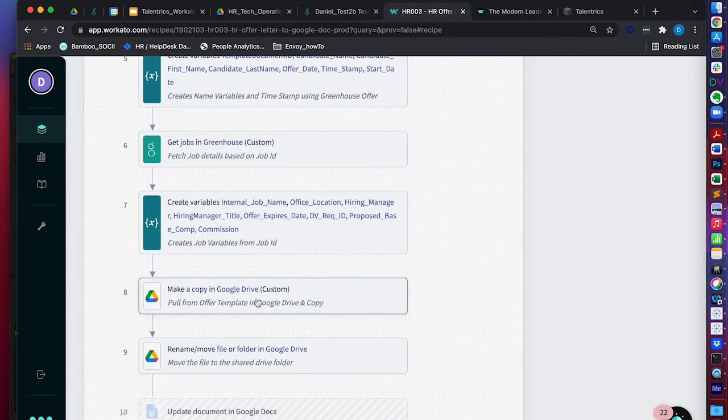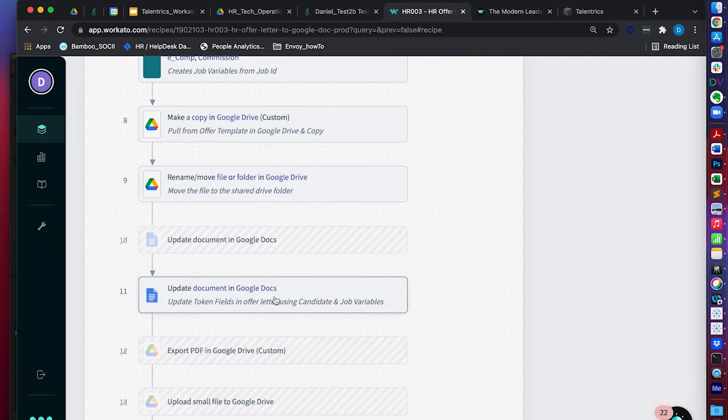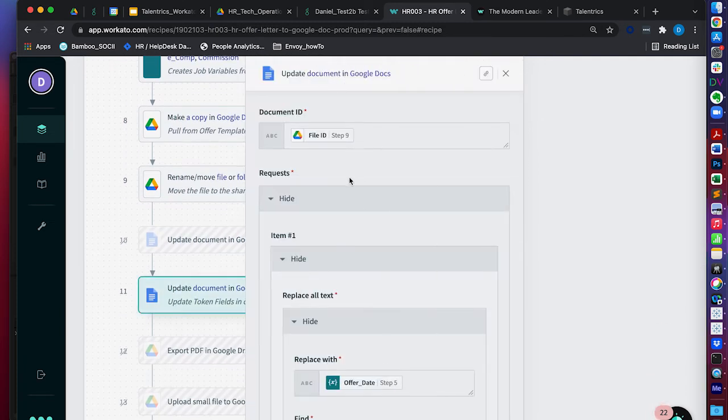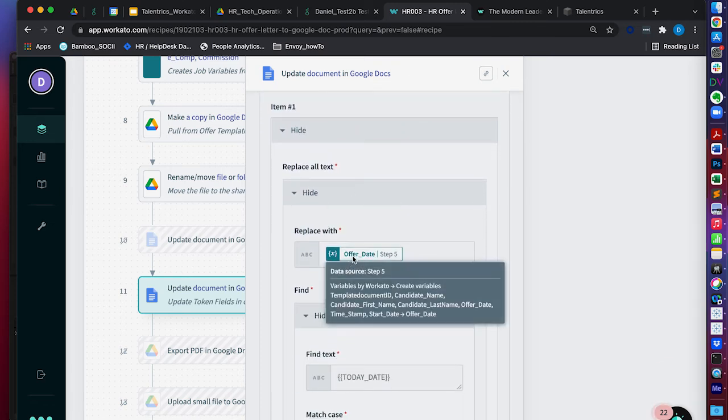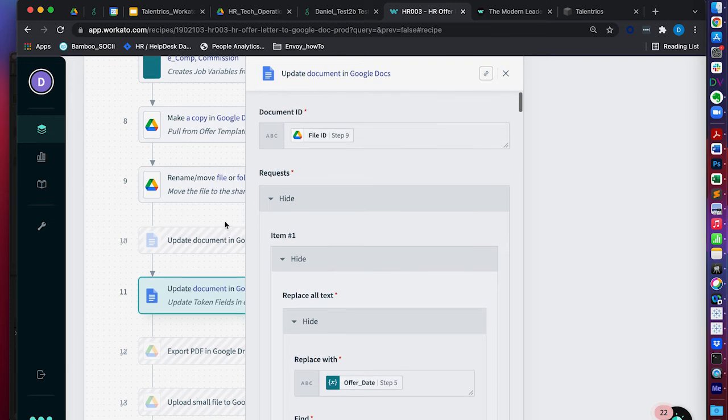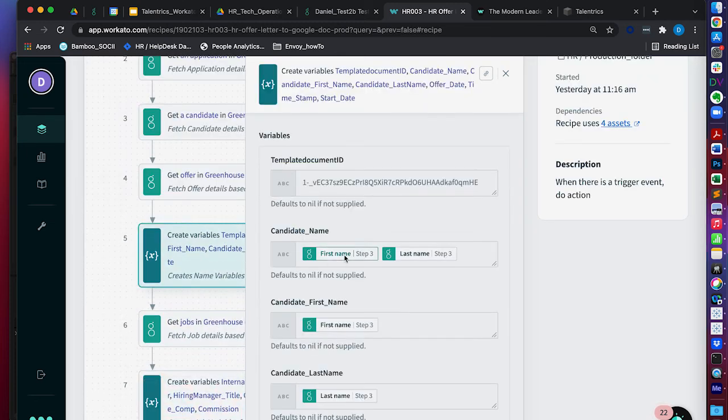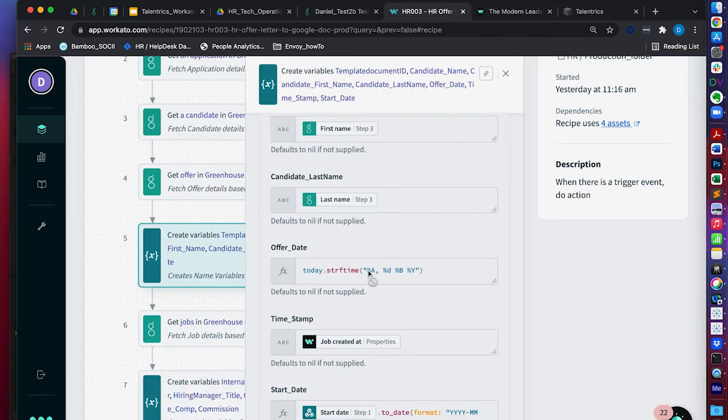And we're going to take a document out of Google Drive. We're going to save it as another document, and we're going to update it with the information. So for instance, here we see, replace today's date with the variable that we've created called offer date, which is up here. Something that's interesting about dates actually is you're going to have to look a little bit at what's the format of the date coming out of the source. So here you can see that actually I've had to create a formula that puts a string variable on the date and then presents it back in a certain way, because that's how I want to see it.